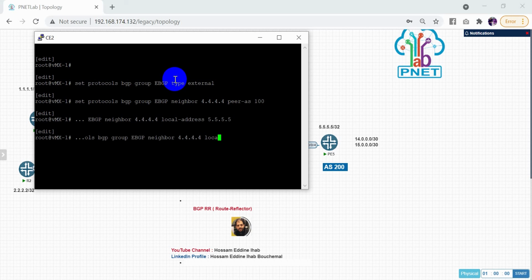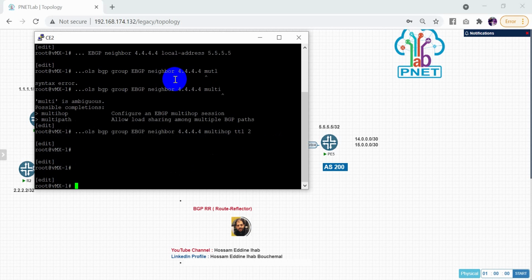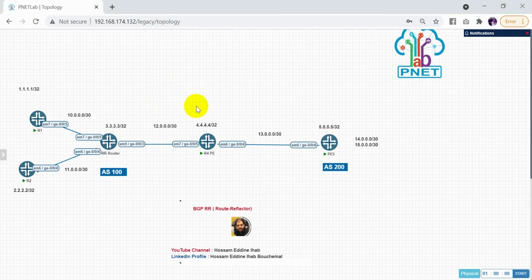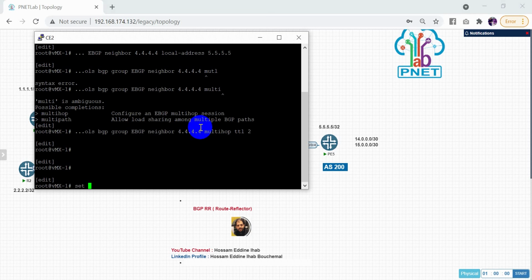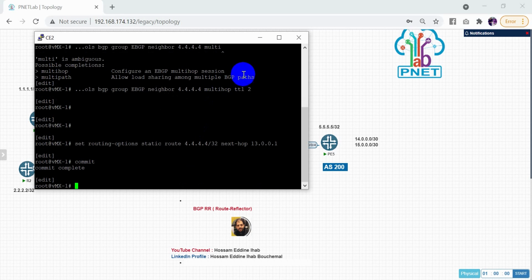And the multi-hop is TTL 2. Okay, then we need to configure the static route to see 444. Static routing option, static route. If you want to go to 444/32, you need to go to the next hop 13001. Okay, then commit.